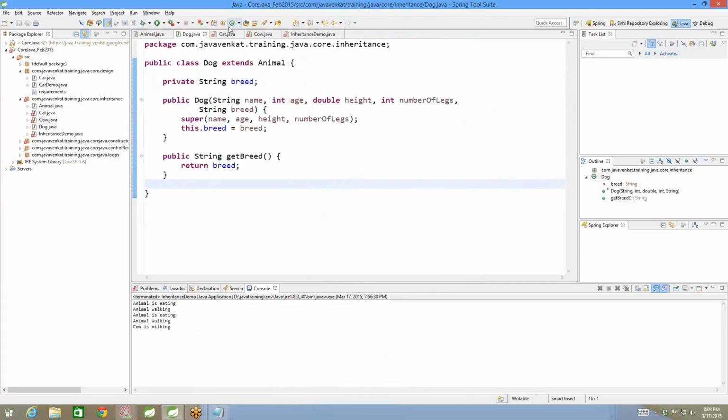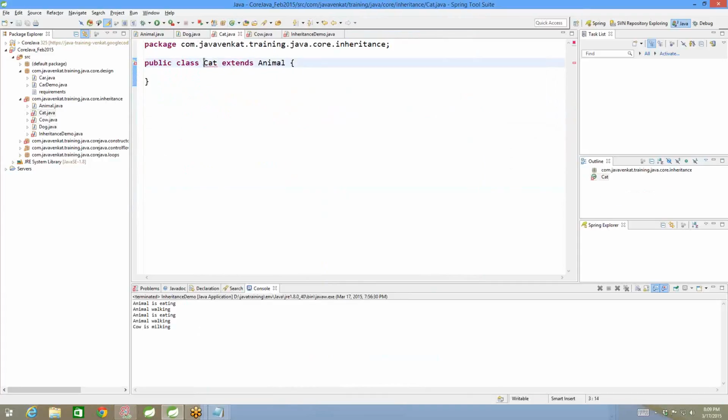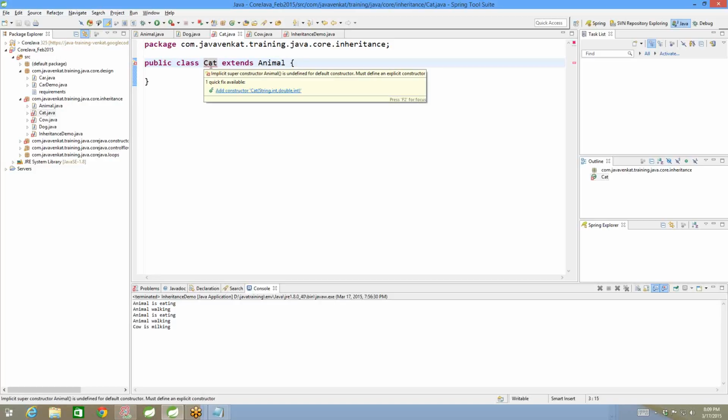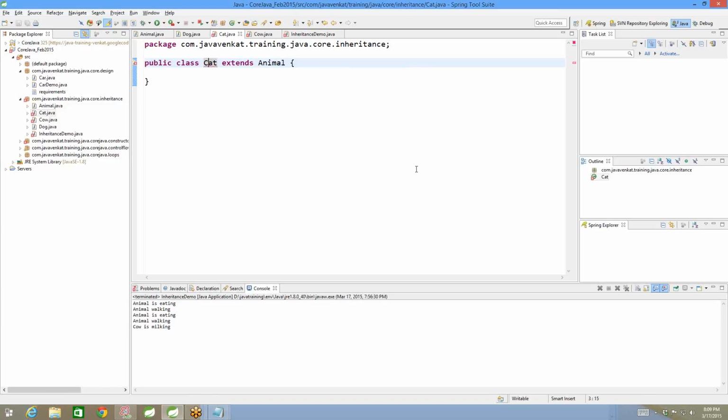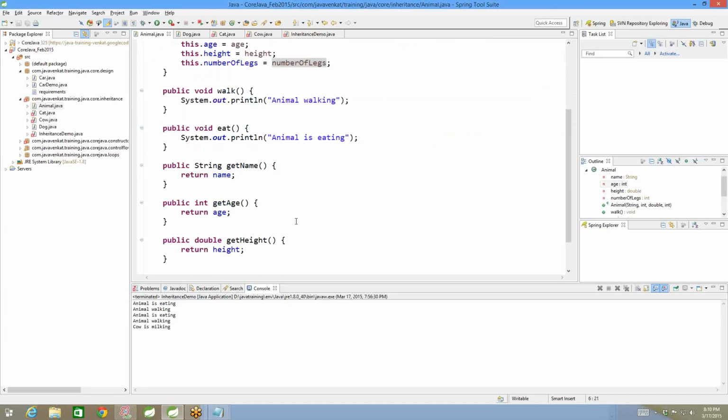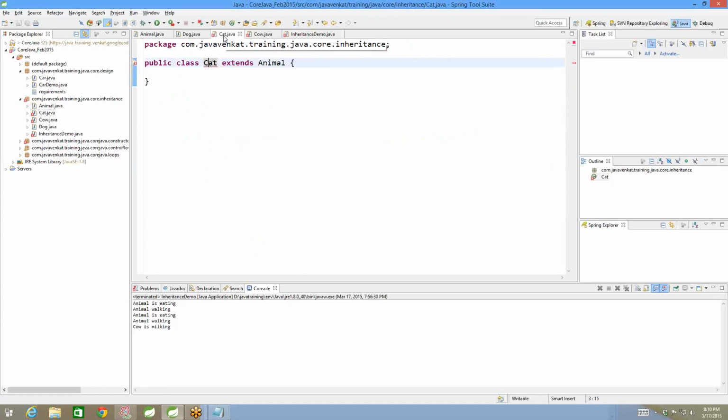Agree? And now you have to do the same thing with Cat. I'm pressing Control 1 here. See, this is an error, right? It is telling me that there is no implicit super constructor. Animal without any arguments is undefined. For the default constructor, you must define an explicit constructor, because the compiler is providing a default constructor, and within that it has a super without any arguments, and your Animal class does not have a constructor that takes no arguments. The default no-arg constructor is not there. So we need to provide an explicit constructor.